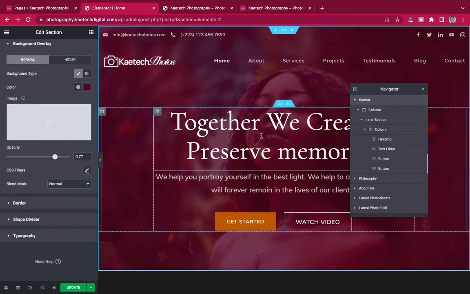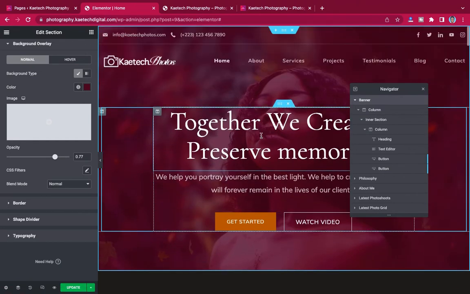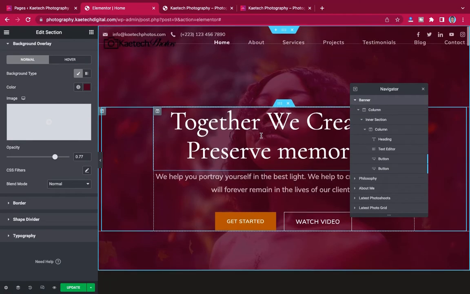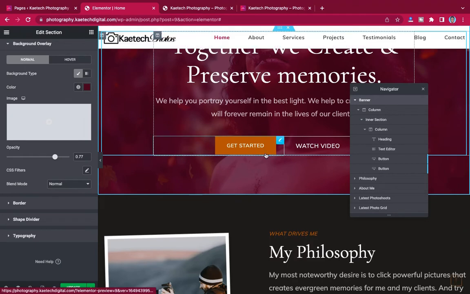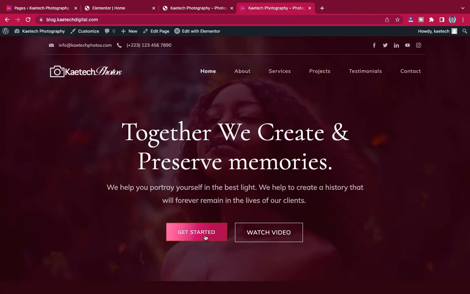Now remember that you are using color combination, so all your colors should be matching. So that is it. Now that we are done over here, let's also edit the button. We don't want this color. As you can see, the button is a gradient button.